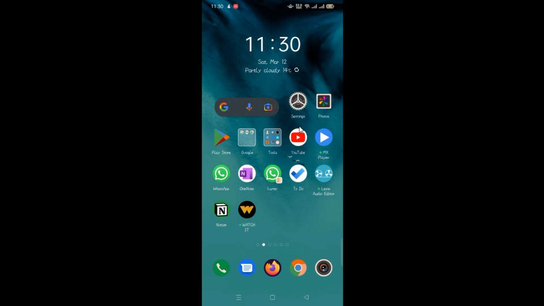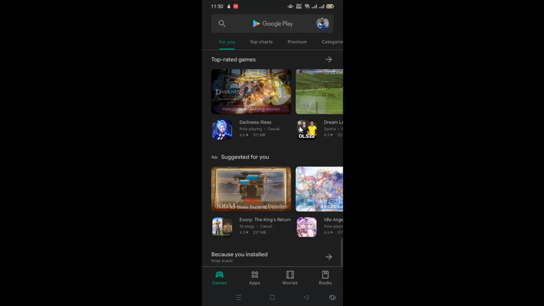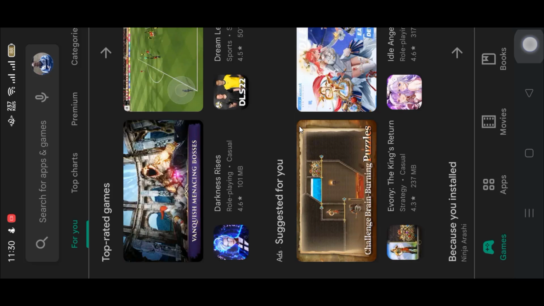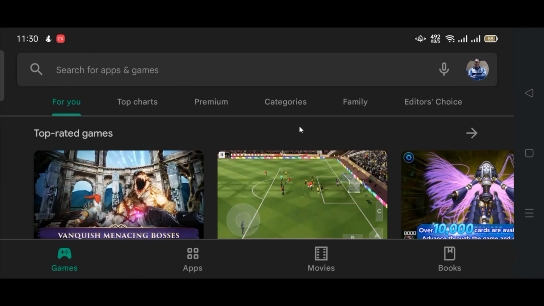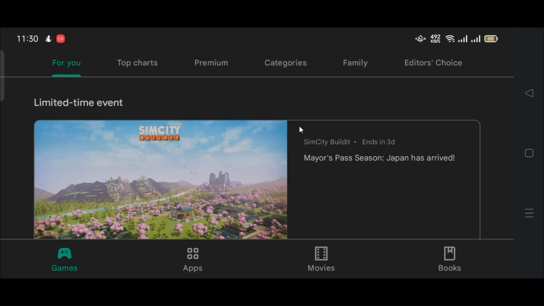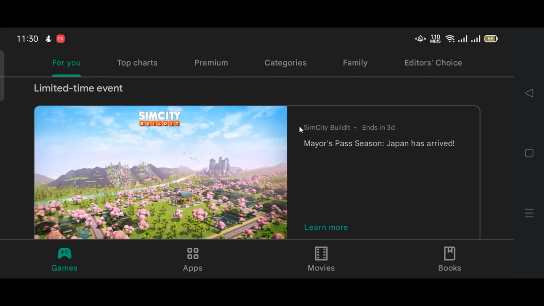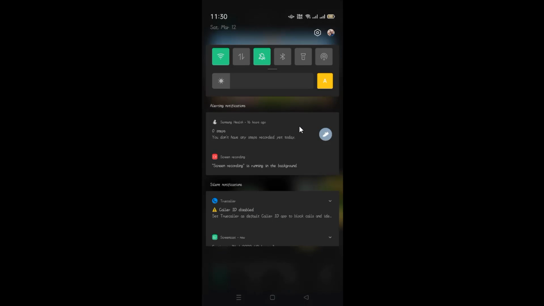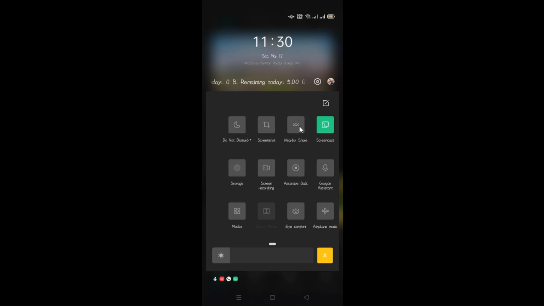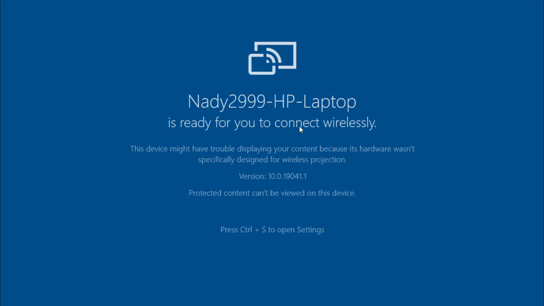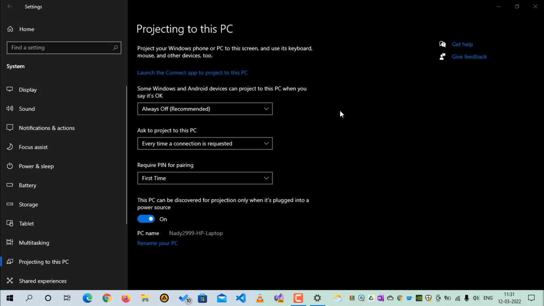You can go back. You can go to Play Store. You can flip the mobile. It will flip also on the PC. To exit, I will press on Screencast. And it will close automatically on the PC.